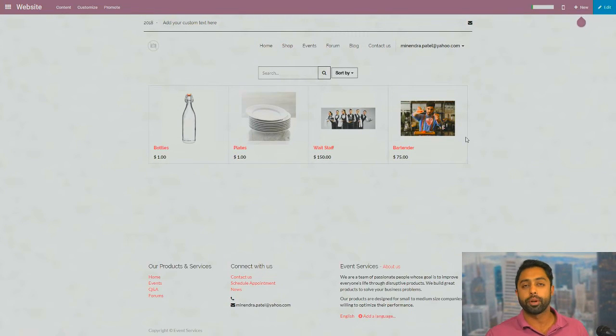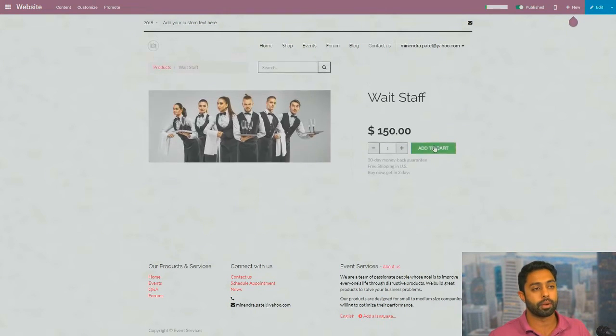Now, these are some preloaded products that I've put into our system. And because it's an event services company, I put in some wait staff, a bartender, some plates, some bottles. I mean, you can imagine what goes with this sort of company. So say you need a wait staff and a bartender, and maybe some bottles along with that order.